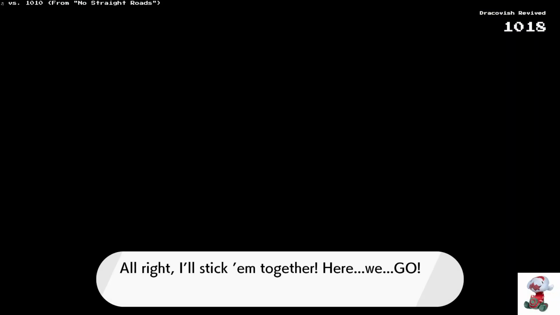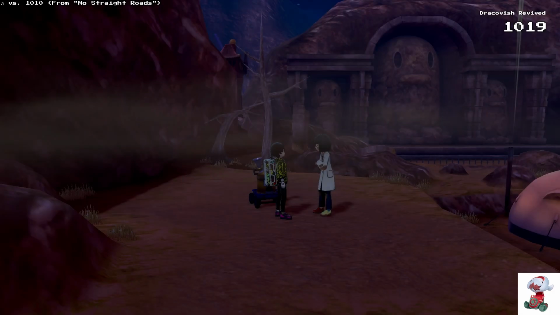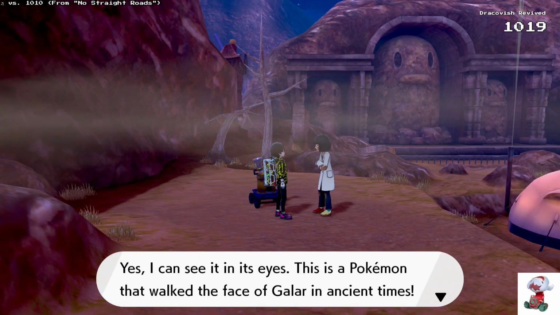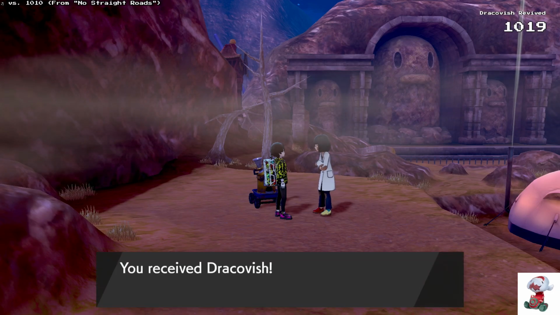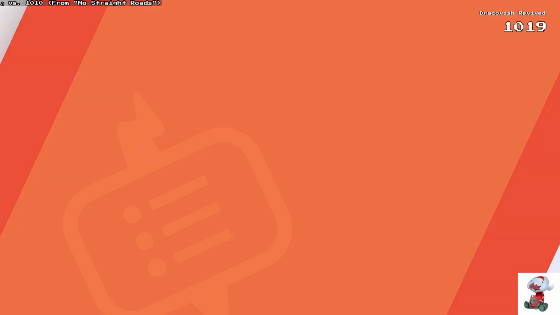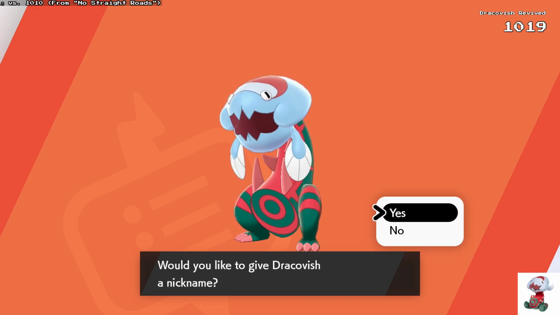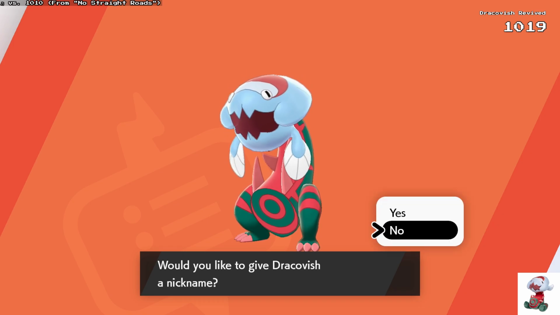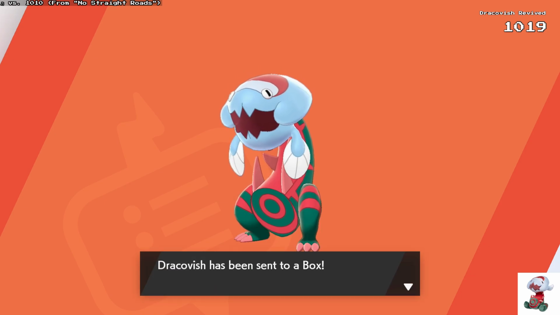I will absolutely struggle though if I wanted to try and find like a Nihilego. Nihilego is really rare to find. Same with Guzzlord. Guzzlord and Nihilego I think are the rarest two. I wish I could get Celesteela in my game, but unfortunately Celesteela is... I think it's Ultra Moon exclusive. Correct me if I'm wrong, but I'm pretty sure it's Ultra Moon exclusive.